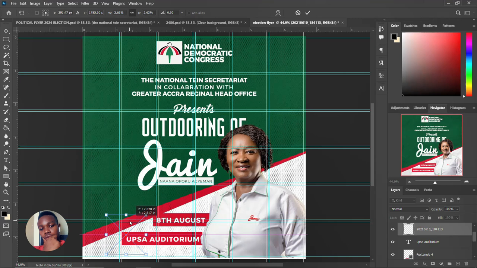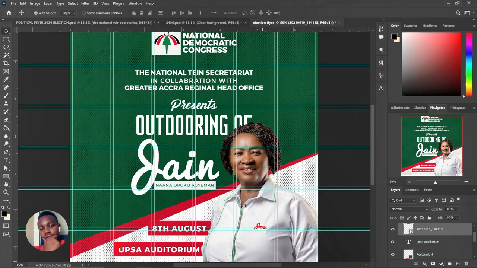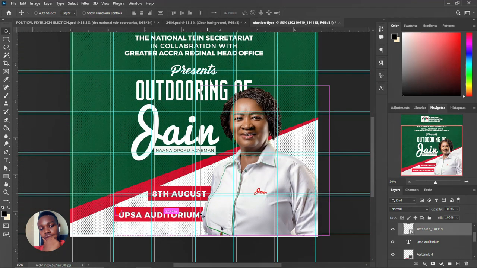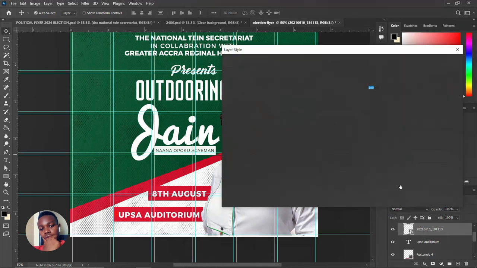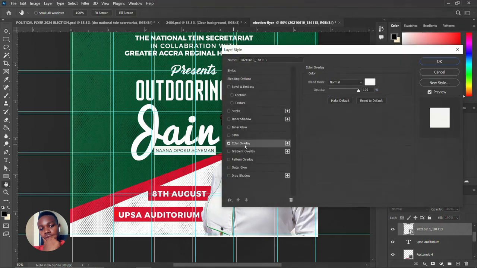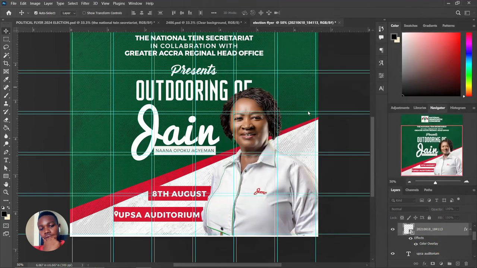Let's zoom in a bit, and then press Ctrl T to select it, and change the color to white nicely like this. Push it to this side and drag it down, because it's red, that's why we are not seeing it clearly. So let's double click the side and change the color to white. Good.